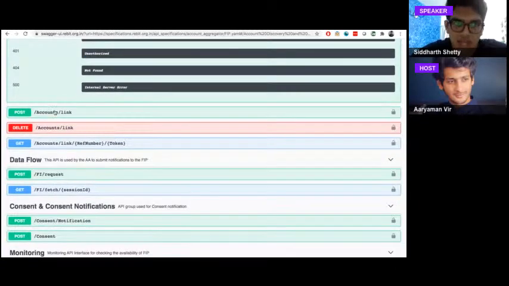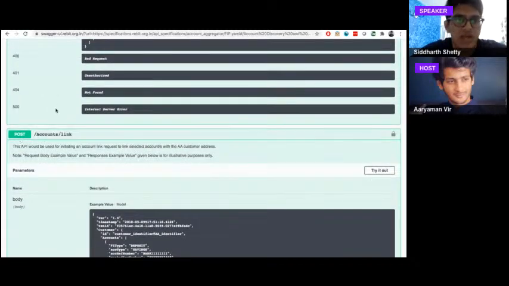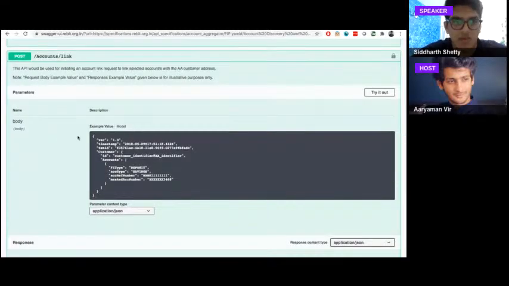Then comes the next API, the endpoint against which an account aggregator makes a request to the FIP. The account aggregator makes a request saying the user wants to link this account. And at that point in time, the FIP needs to authenticate the user before authorizing that linkage.